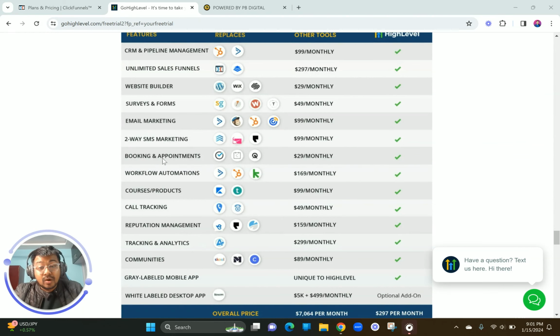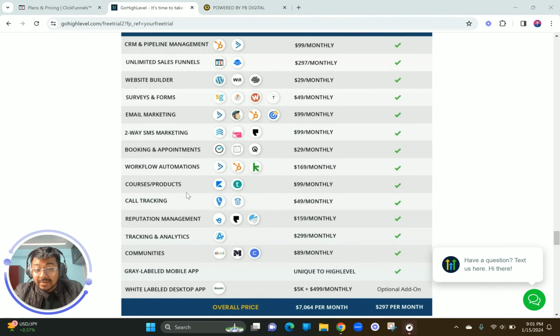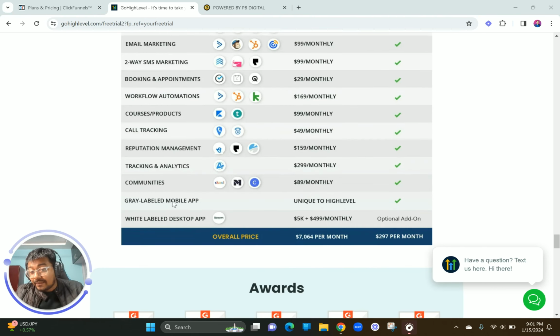Two-way SMS marketing, booking and appointment, workflow automation, course and product. I mean, Kajabi is like $297 a month. You're basically getting it here, which is amazing. Call tracking, reputation management, tracking and analytics, communities. I mean, Skool is a bit hyped up now, but these people are also launching communities, which is freaking amazing, right? Readable mobile app as well.